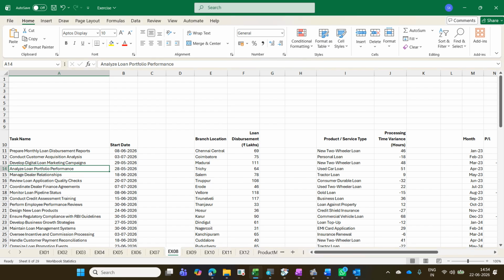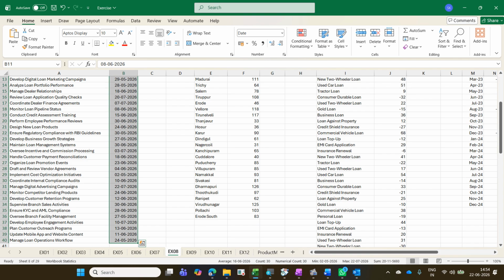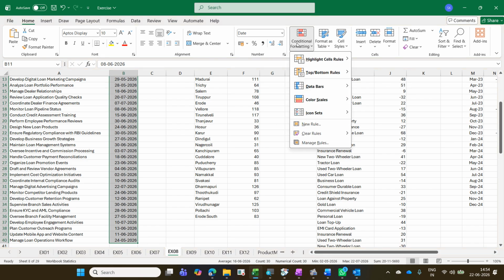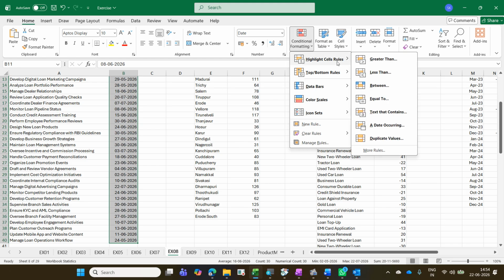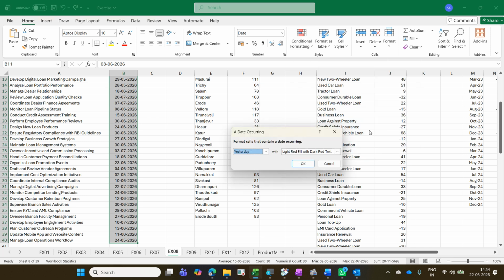Select that column, conditional formatting. Tell me where you go. I want last week, this week. Highlight cell rules, then date occurring. It's not yesterday; it should be last week. All of last week's tasks have already started, we are already in process, so it should be green.